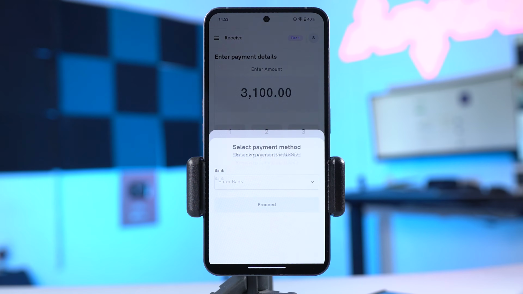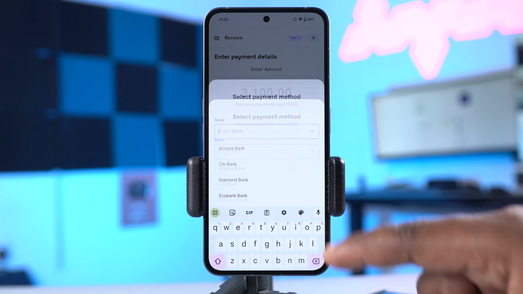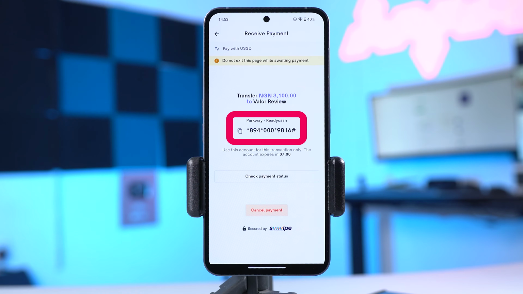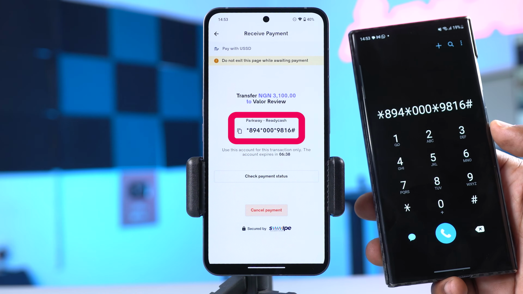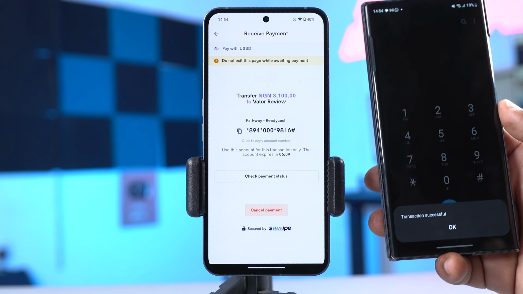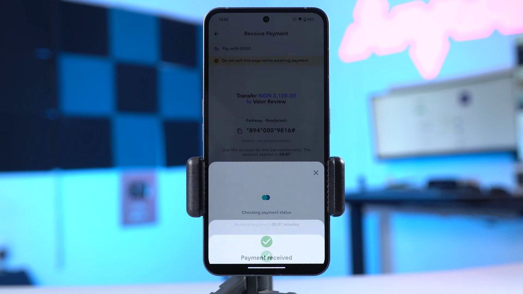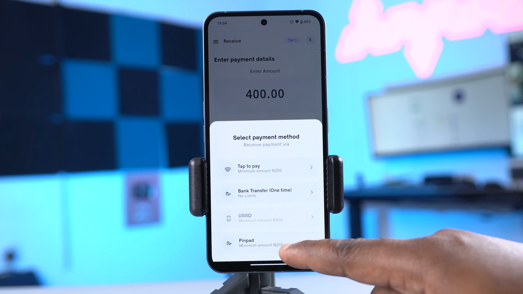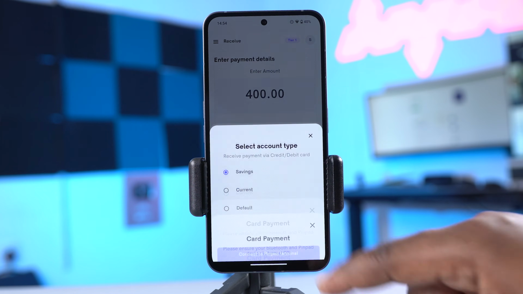Moving on to payments via USSD, you will need to select your customer's bank. Almost all banks are available here. A USSD code will be generated for your customer to dial on their smartphone. Once the transfer has been made, you can check the payment status to verify if the payment was successful. This is very important.